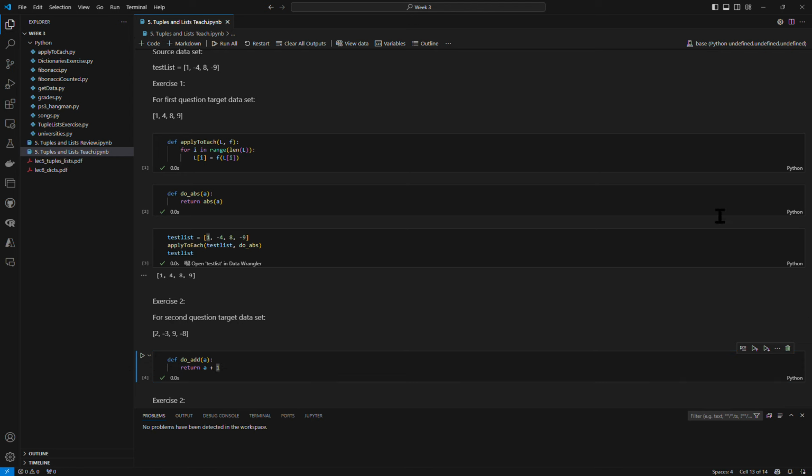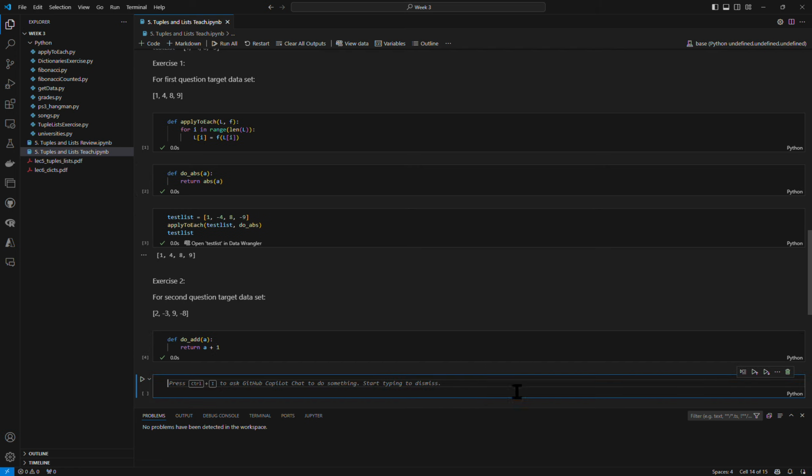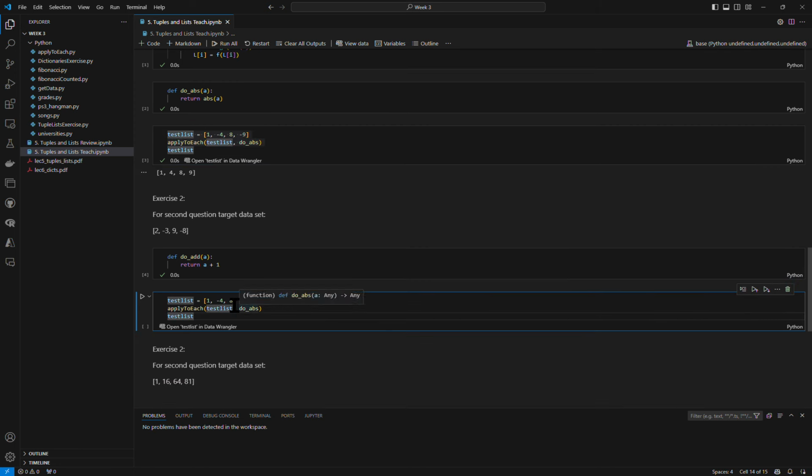Now the next step is to test it. For this, we'll take what we had before and paste it here, and change the function name to add, and let's see what we get. And we got 2, minus 3, 9, and minus 8. This is exactly what we need.